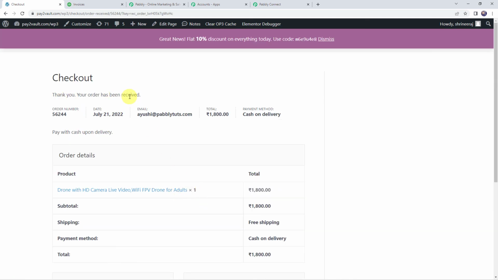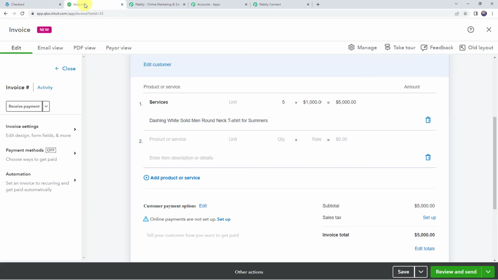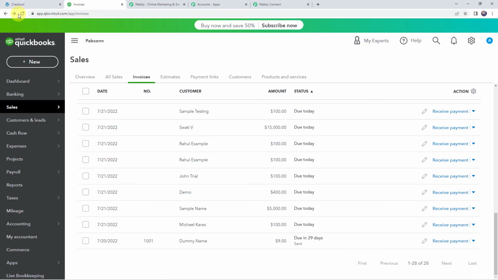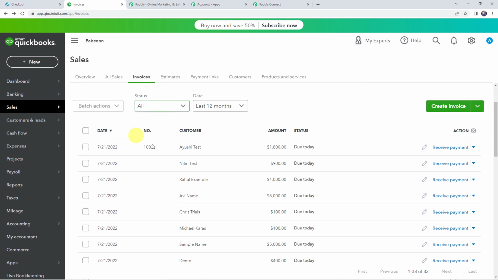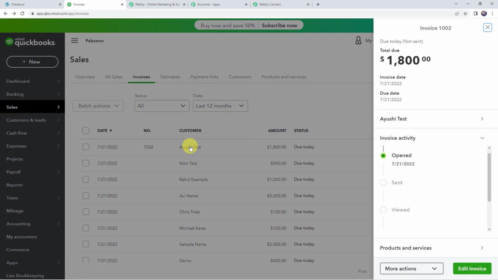Here we can see that the order has been received. So now we have to check our QuickBooks account whether the customer is created and then the invoice is created for this particular customer name ayushi@pabblytudes.com. So let's move to our QuickBooks account. Let's close this particular invoice and I'm going to refresh it. Here we can see that a new invoice is created. I'm going to open the invoice.